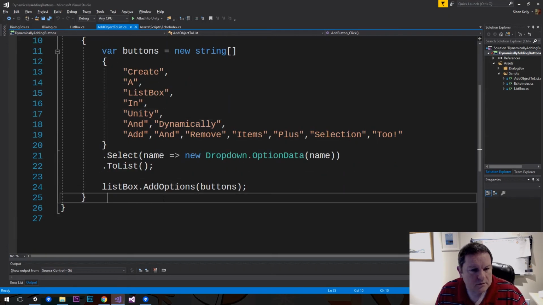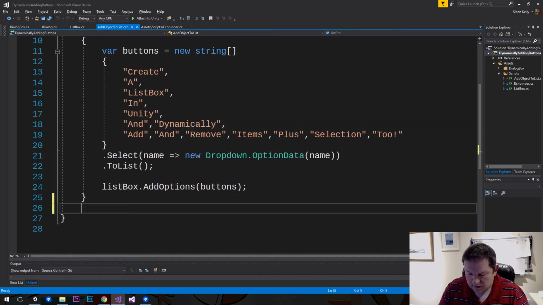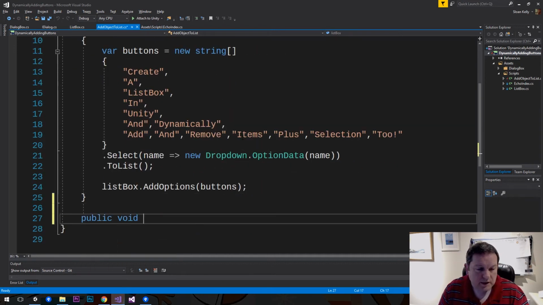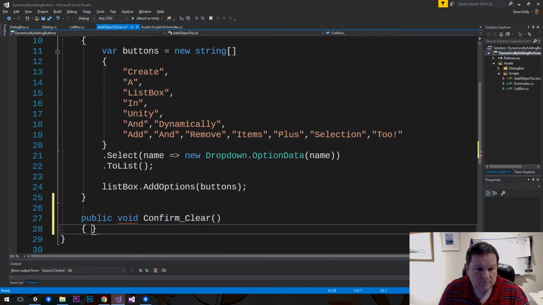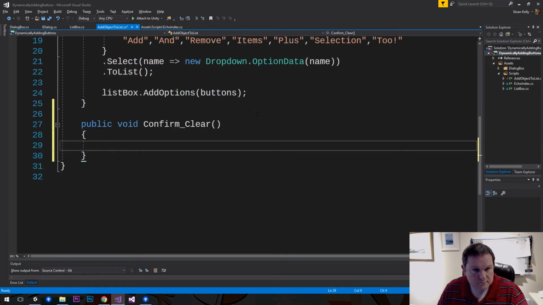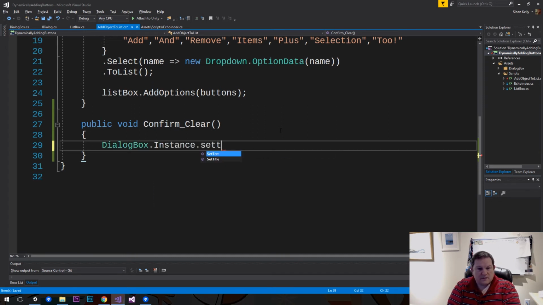Okay, so we want to create a public void confirm clear. So we want to create this public confirm clear. Now what we're going to do is our dialog box dot instance dot set title, and we're going to say delete item. So that's going to be our title.